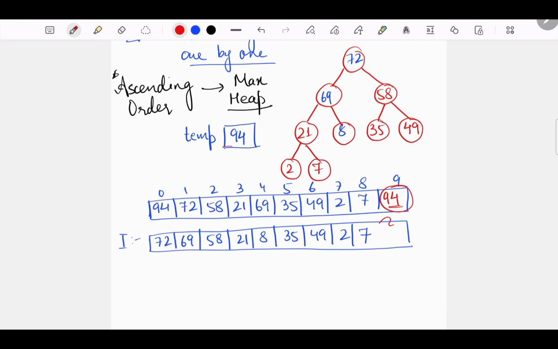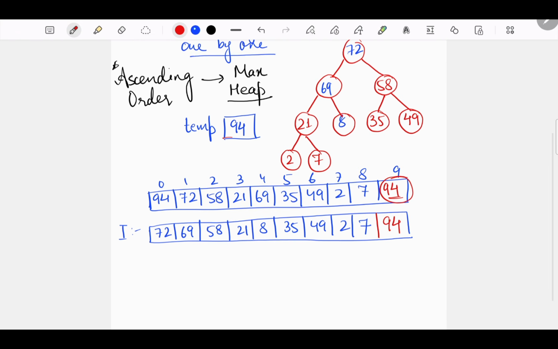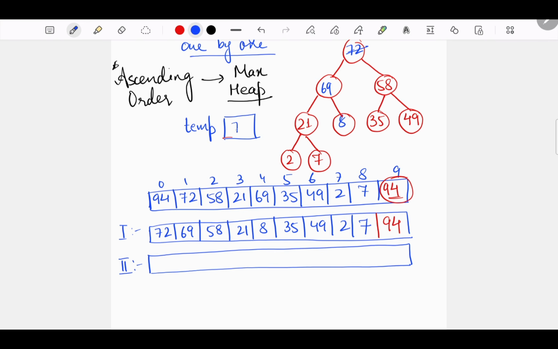And the last element is the deleted one, which is 94. Correct? Now we perform the next deletion. So in the next deletion, what is going to happen? We are simply going to delete 72. So now temp value will hold 72. We are deleting and putting the value into temp.